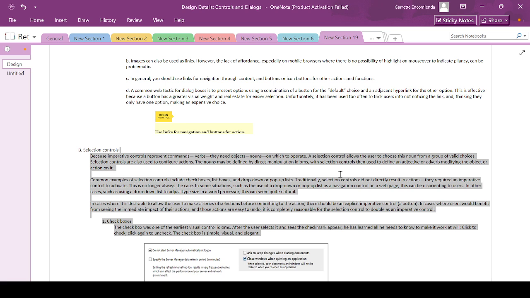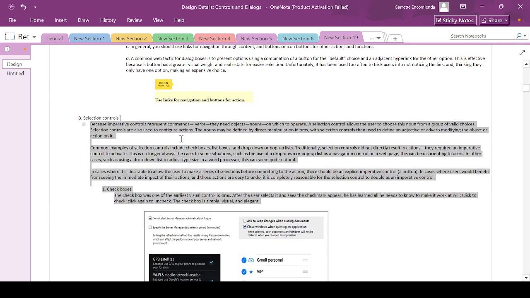So let's say you choose an icon, then there is a menu that could pop up that will allow you to choose what noun you would like that object or verb to apply to. So that's where object-oriented programming comes in, which was discussed in the previous video. Selection controls are also used to configure actions. So this could be used to change the attributes of a verb, not just nouns.